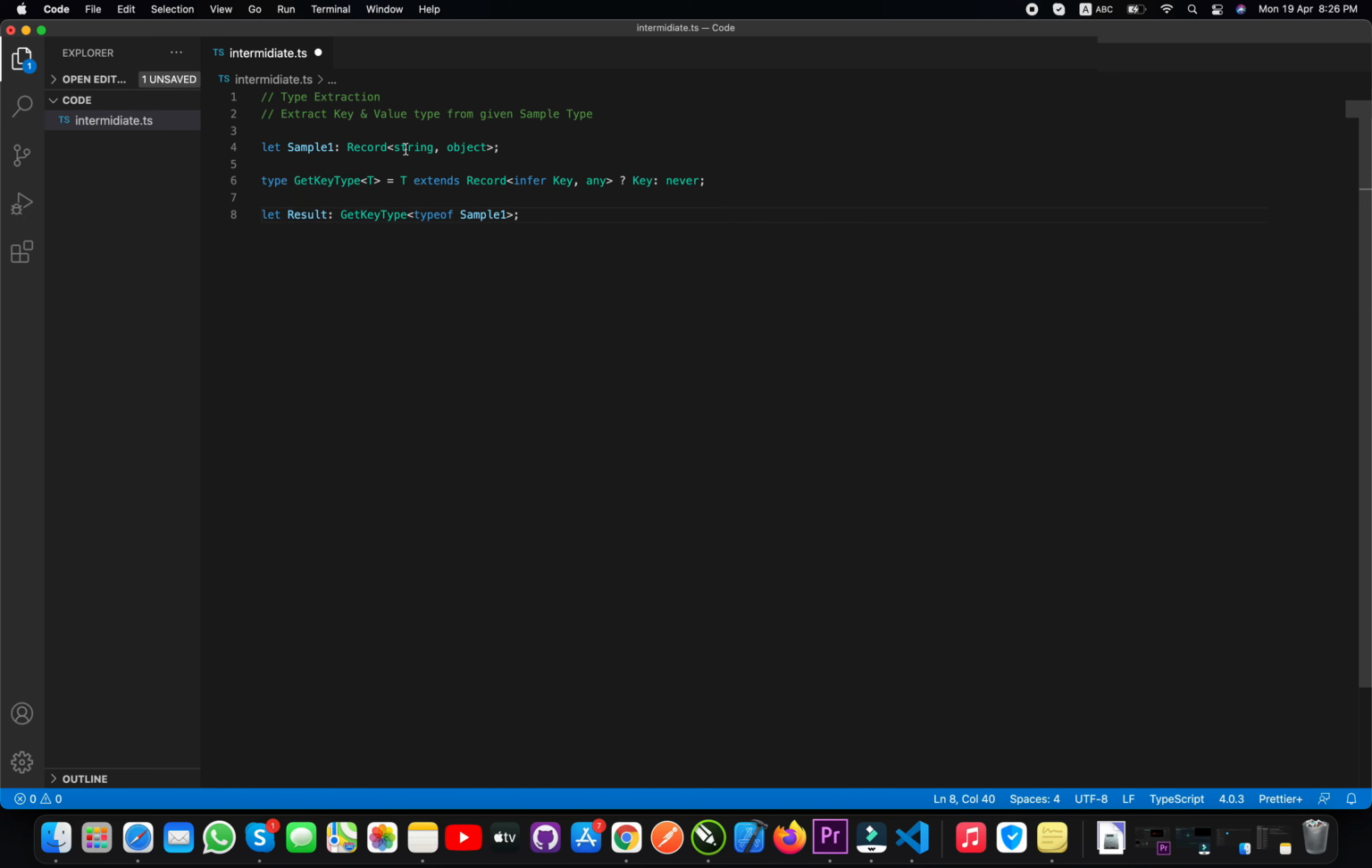of this sample. Now if I change the type of this variable, let's suppose number, and if I hover here, I can see it says number. So this is how we can extract the types from inside of other types. So let me clear this real quick.